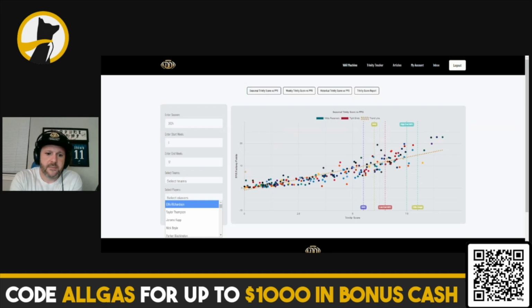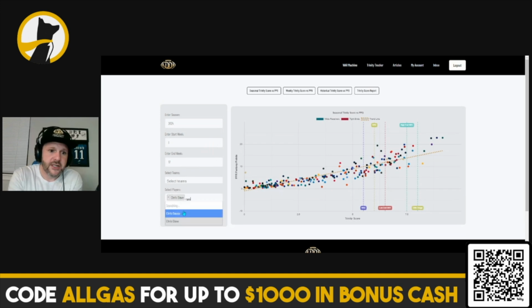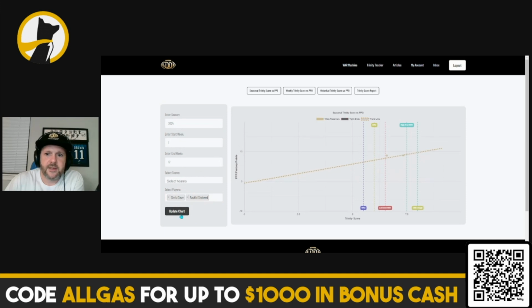and this is going to hurt because I really do like him a lot, but Chris Olave versus Rashid Shaheed. If I knew how to spell Shaheed, maybe this would come up easier. There you go. Rashid Shaheed. Looking at the 2024 season. I'm going to look at the whole season again. I'm going to update that chart. Come over here. This little dot. Who's that little dot?